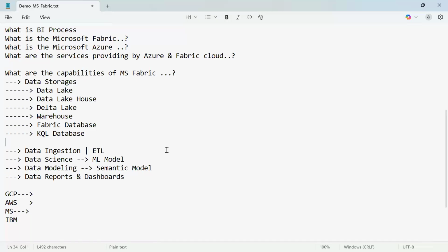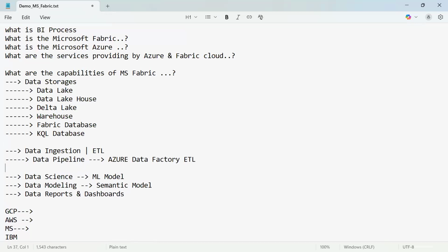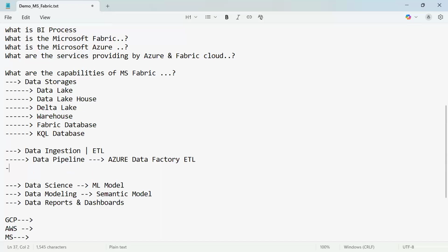In terms of data ingestion, what we are using: data pipelines, which are similar to Azure Data Factory. That is a very powerful tool. If you know this tool, there are a lot of opportunities. I'm not just saying it on the fly. You go and search for Data Factory first. That is integrated as a pipeline inside Microsoft Fabric.